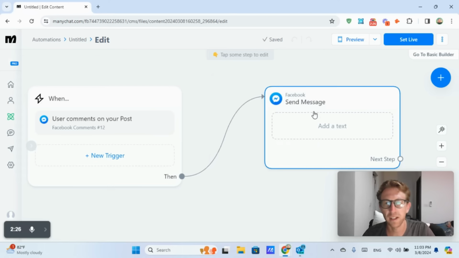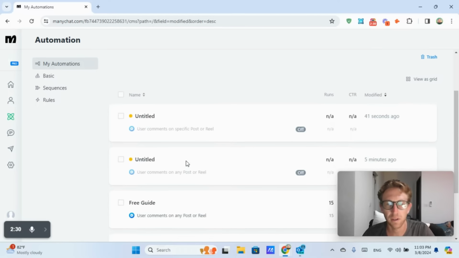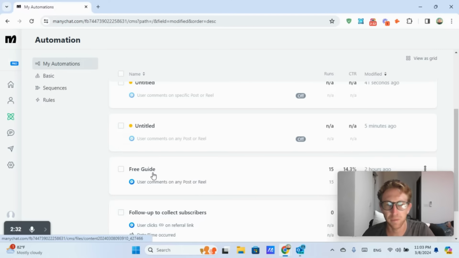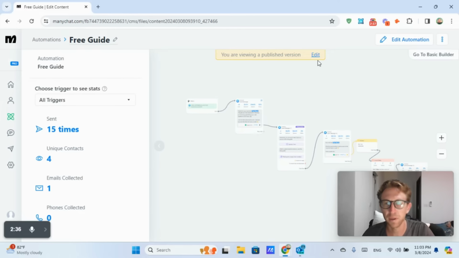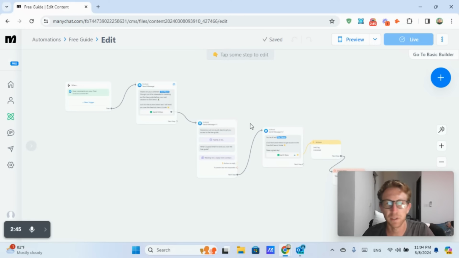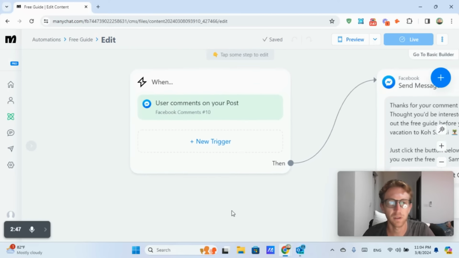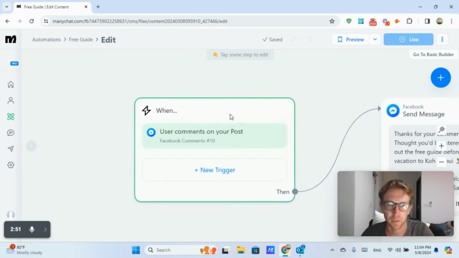So rather than setting up a new one from scratch, I'm just going to come over here and show you the automation that I already have right here. It's called Free Guide. Just set this up earlier today, and it's already running on my Facebook page. I've got about 92,000 followers over there, and it's reaching millions of people every month. So I definitely want to set this up so that I don't have to do everything manually, right?